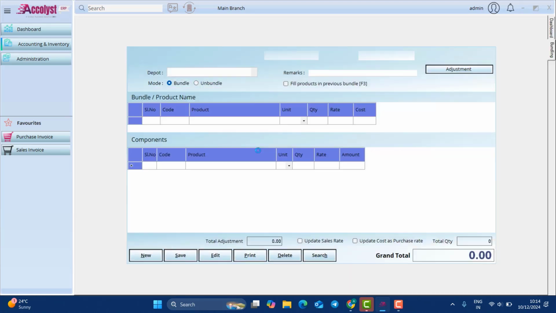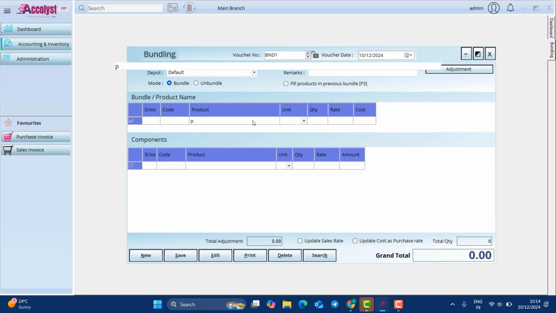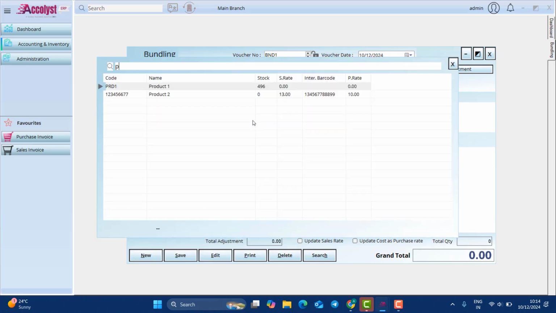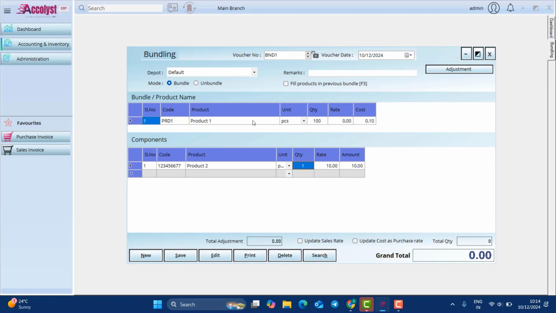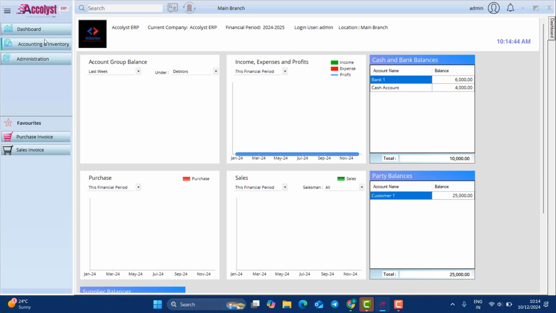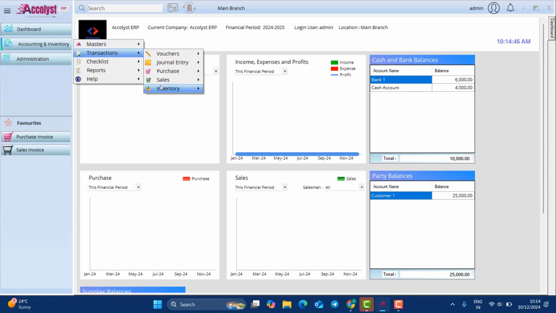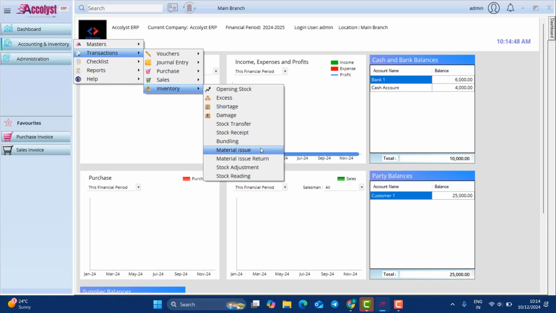Bundling option is available, like we can use production, small production. If you want to make a product, for example, this one, like let's say 100 quantity, you can consume the local products like product two, like let's say 50 quantity. If you have more, you can add. So this is how you can create a bundle, instant bundle of production, let's say. Material issue for internal purpose and its return.